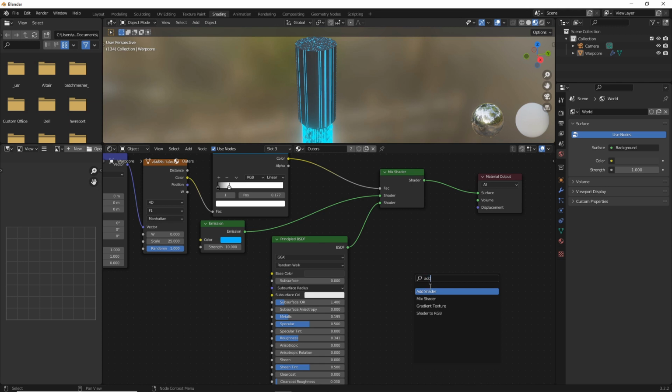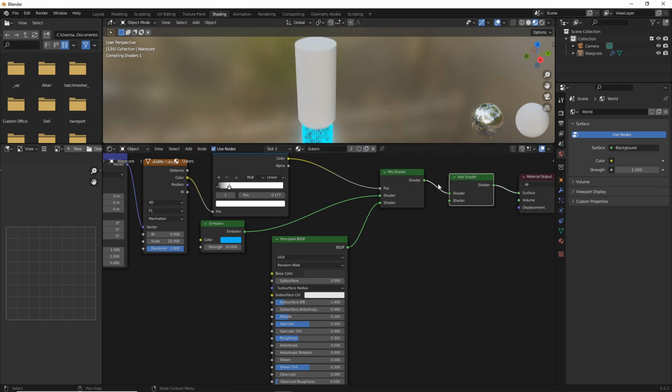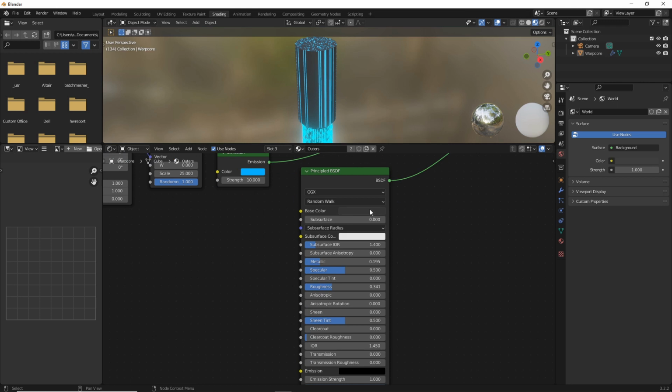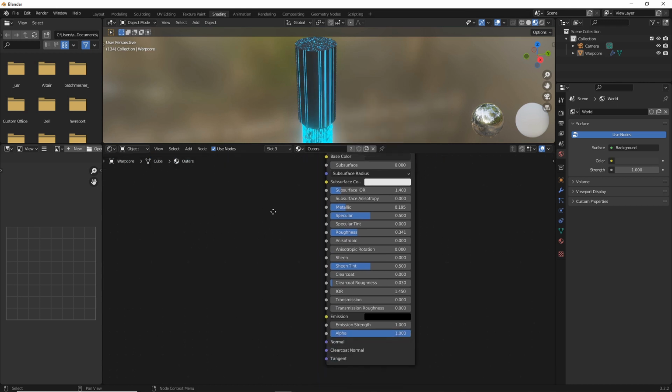Let's add shader. There we go. Now, the difference between a mix shader and an add shader: a mix shader transfers from one to the other, depending on what's going on up here, whereas an add shader will kind of overlay them a little bit. And I find sometimes that that's a slightly better approach to this.